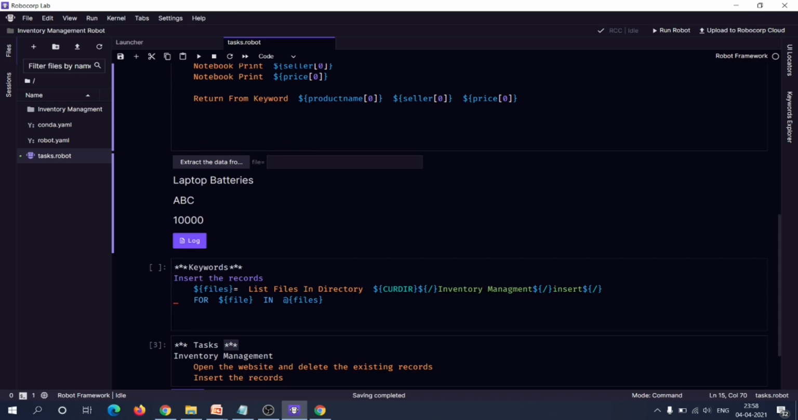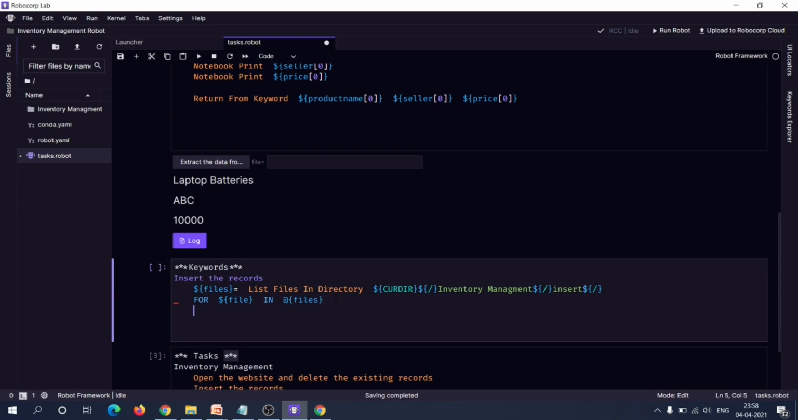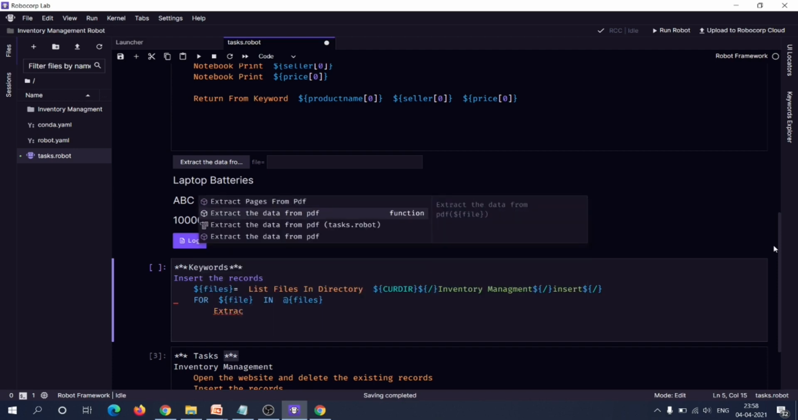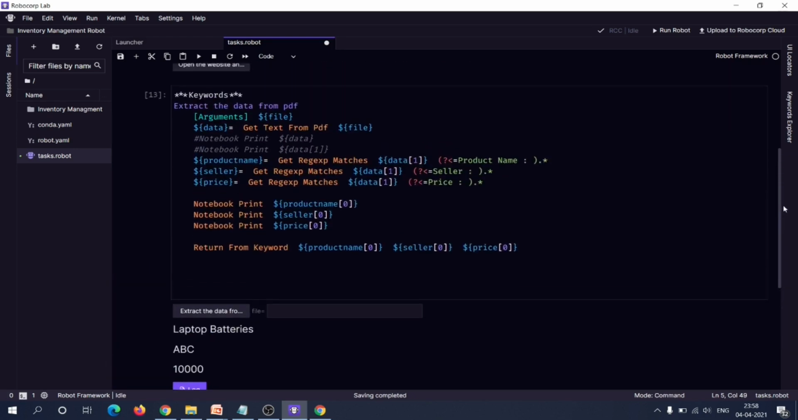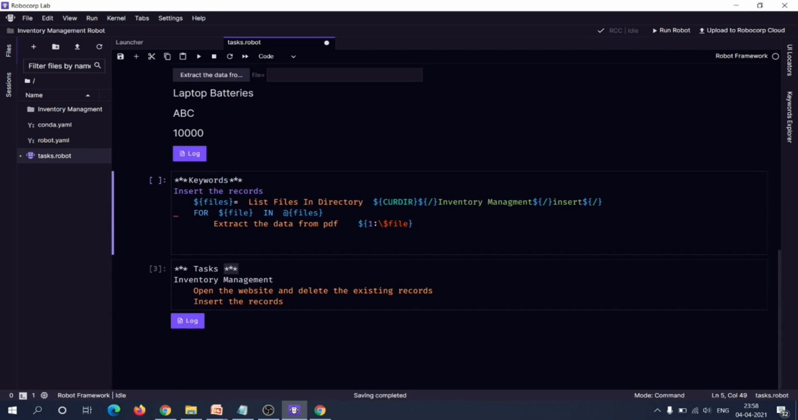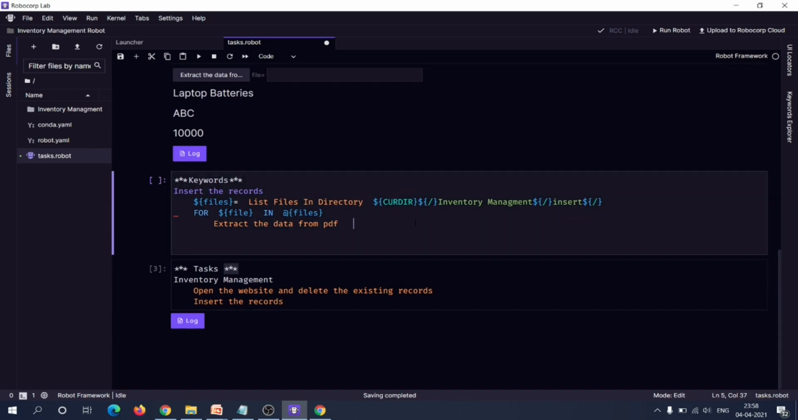So let me just provide this keyword name here, extract the data from PDF. Now we have to provide the file path as an argument to this keyword. Let me provide the file path. So the file path is actually files. Now sorry, actually this extract the data from PDF will return three values: one is product name, seller, and price.